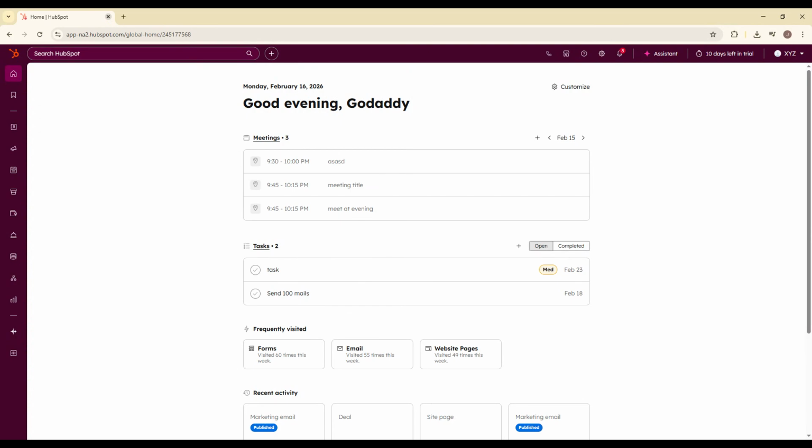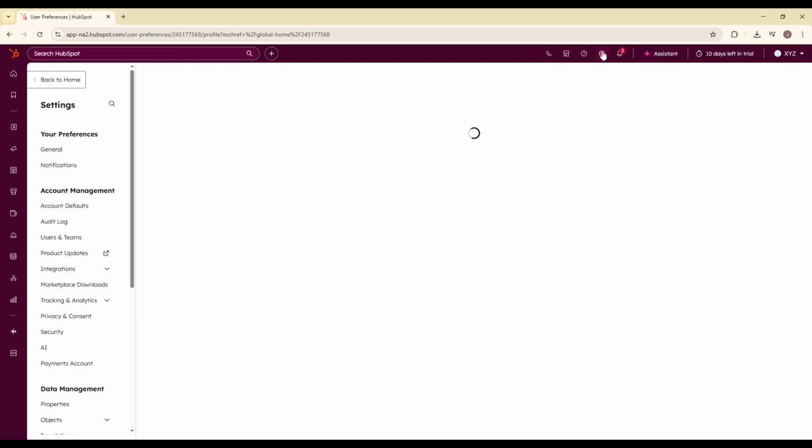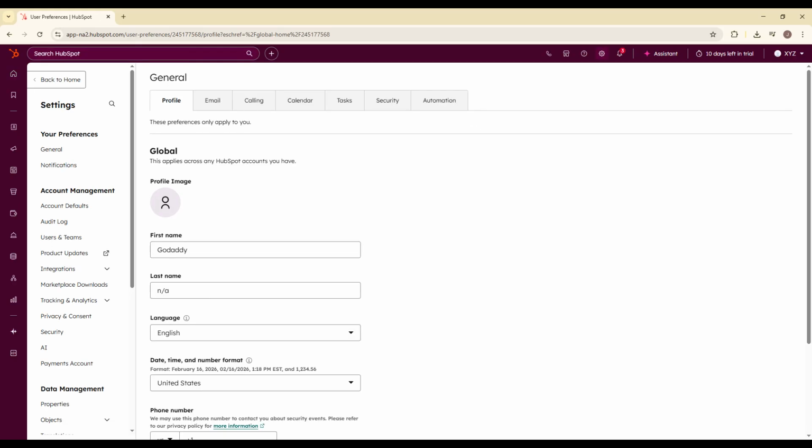Let's get started. First, let's talk about how to add a user in HubSpot. To begin, log into your HubSpot account. Once you're inside your dashboard, look at the top right corner of the screen and click on the settings icon, which looks like a small gear. This will open your main account settings area, where you can manage users, permissions, and other account level configurations.